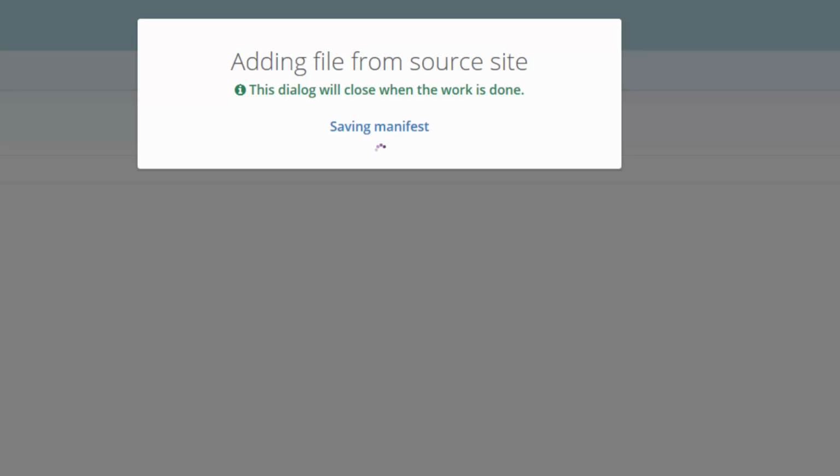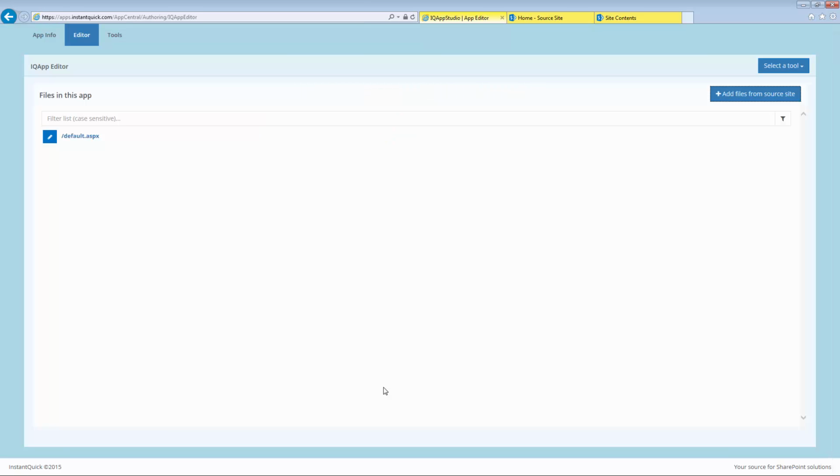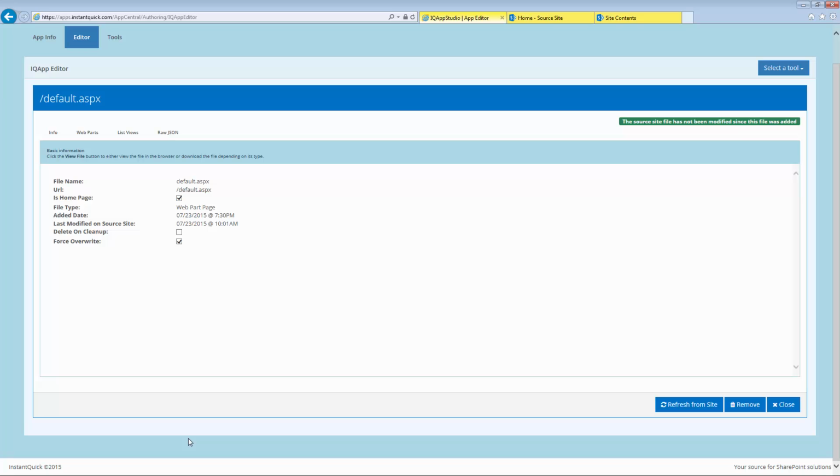And this saves the manifest whenever we add a file. It saves the app, so that what we're storing doesn't get out of sync with the description of what we're storing. All right, so if we click the edit icon next to default.aspx, we'll see what we've read in.